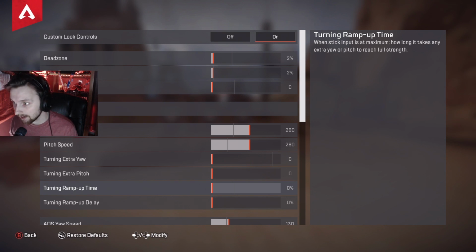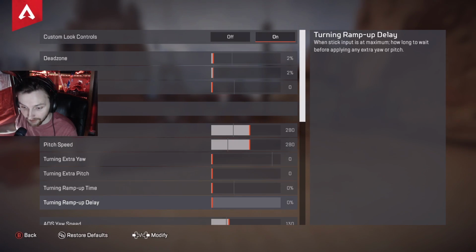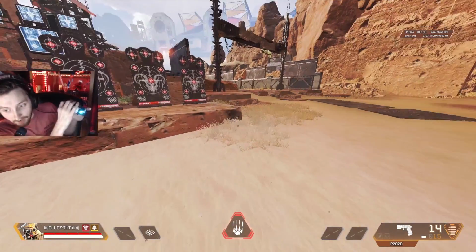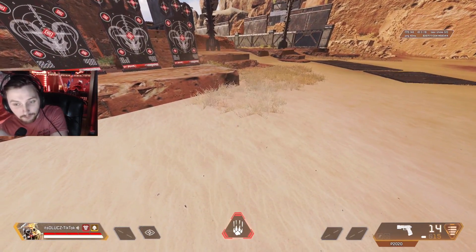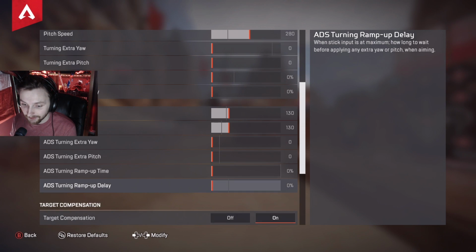The ramp up time is basically an added layer to what we just talked about. Time is how long it takes for it to reach the maximum speed from 280 to whatever you set it. And then the delay is how long, if I turn to maximum, it'll wait before it starts ramping up. That's basically your breakdown on all your ALC settings.